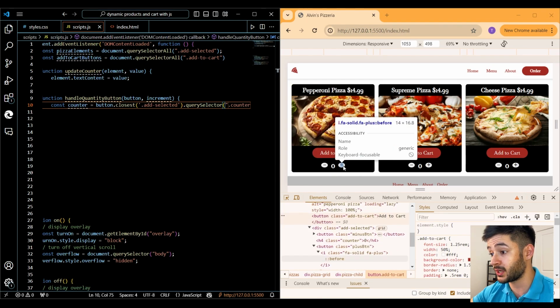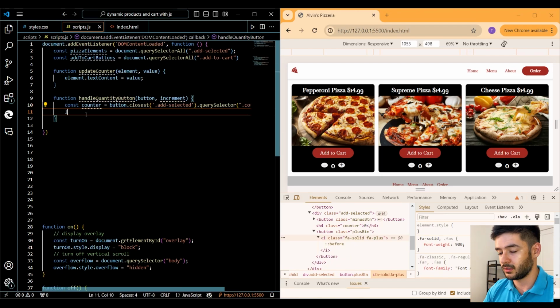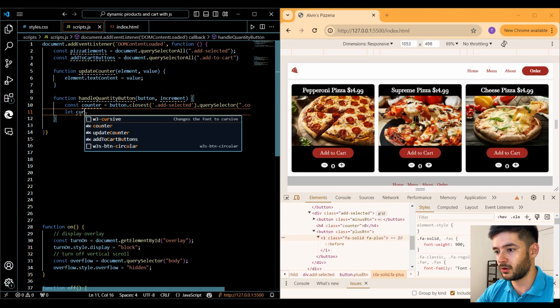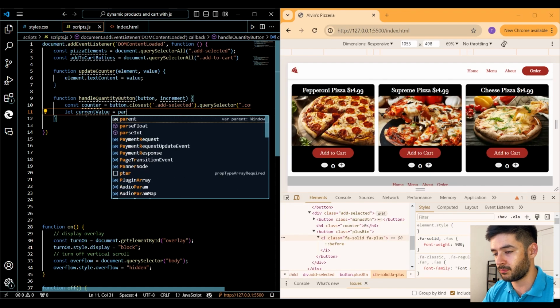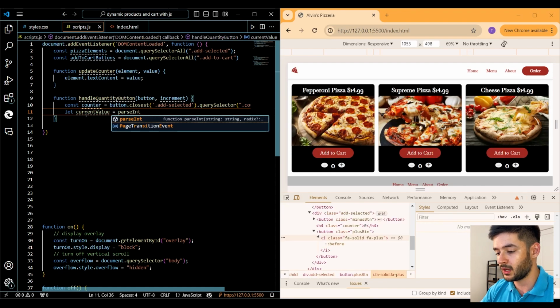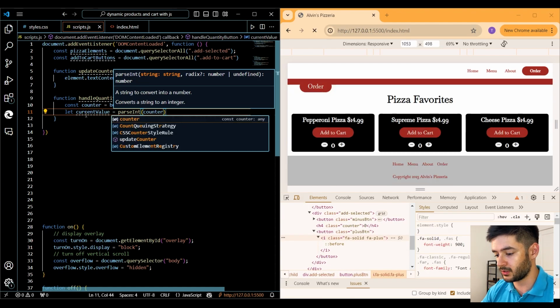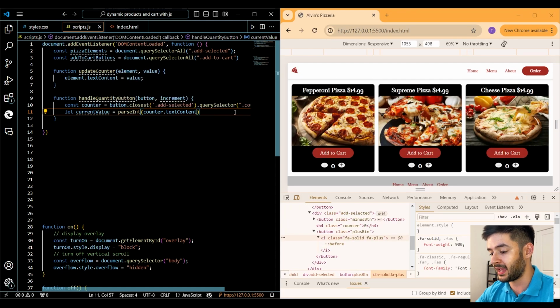So basically what's going to happen is if I click this button here, it's going to affect this quantity or this number here. And then we want to create another variable, but we don't want this one to be a constant, and we're going to call this current value. And what we want to do is use our built-in parseInt function here, and what this is going to do is convert our counter.textContent to an integer from a string.